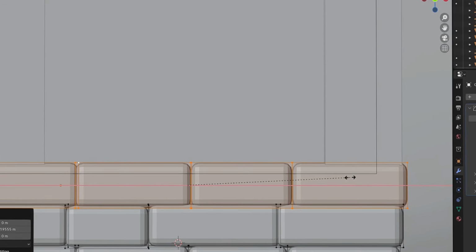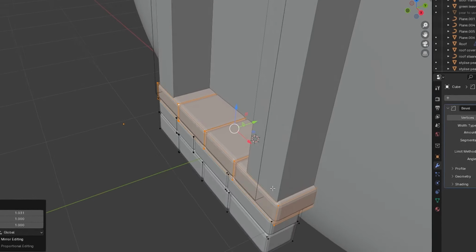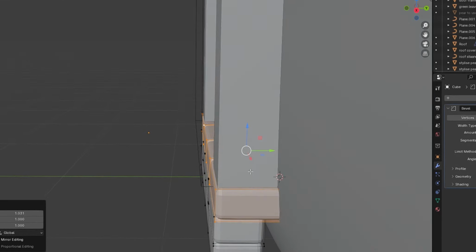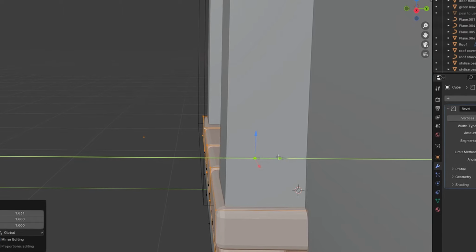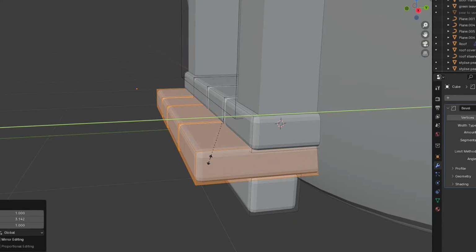Bring this out a little bit. Bring this out a little bit. Select this, scale in the Y axis.